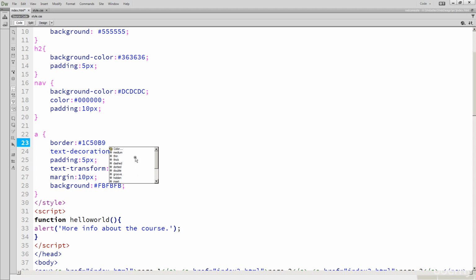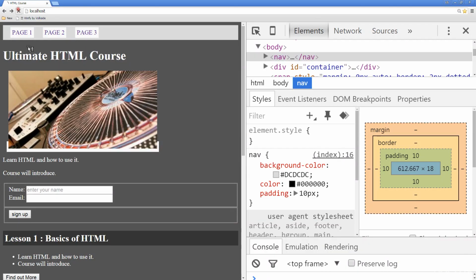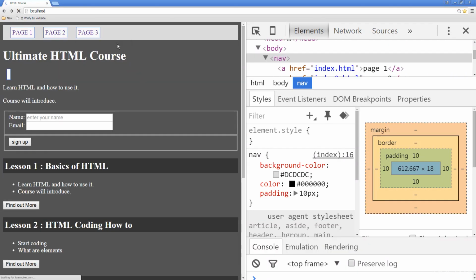And here we're just going to pick solid. So we have a solid border for the style. And then for the border width, we're just going to do 1 pixel. So now when I refresh it, we can see that now we've got these borders.